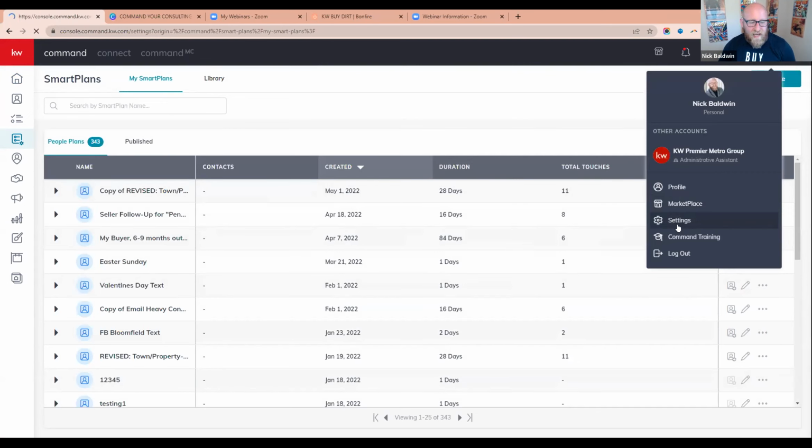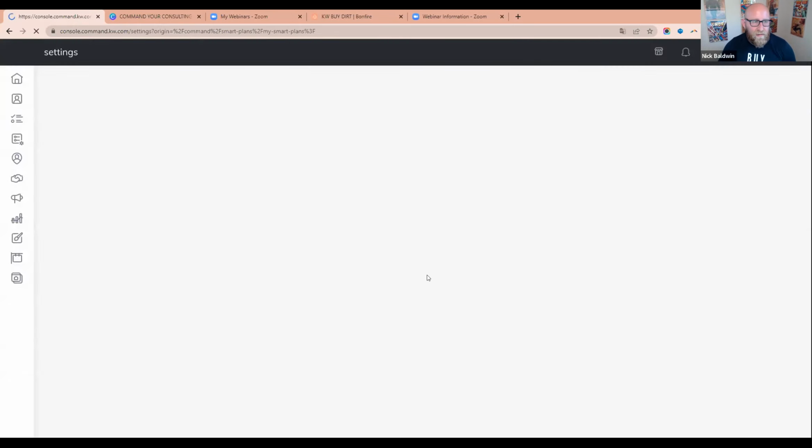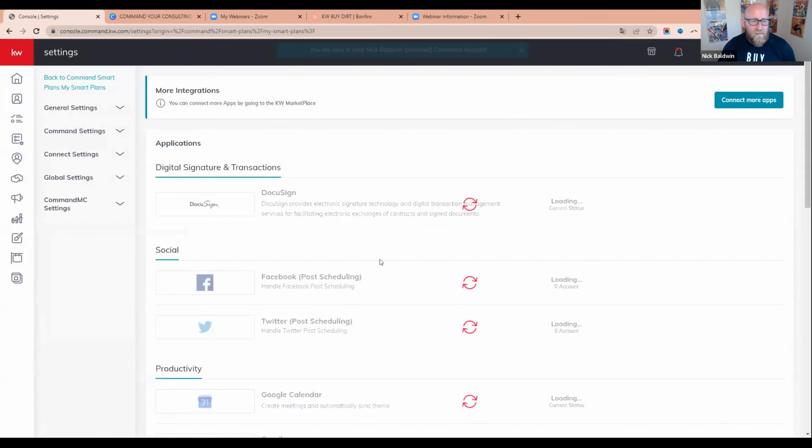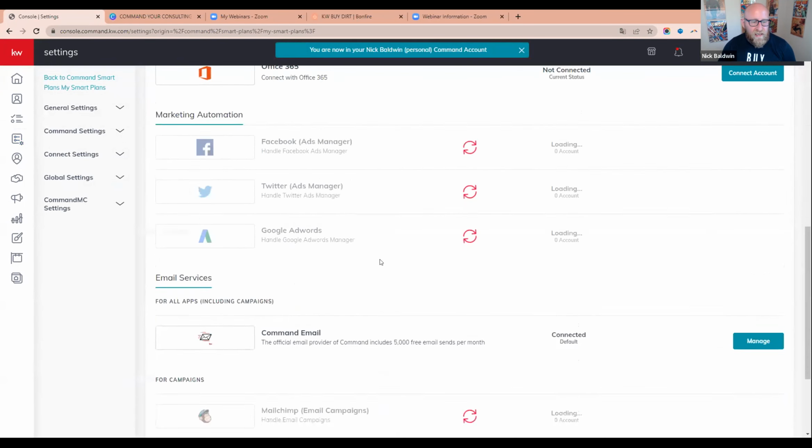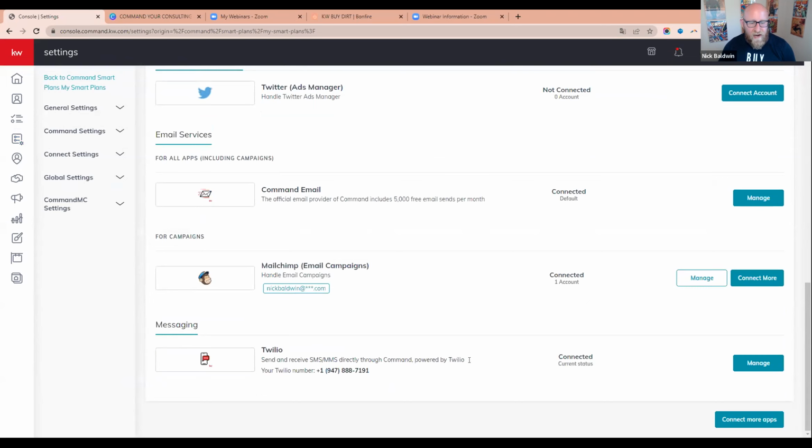Once you're in settings, you're going to see a bunch of applications that connect to Command. Once we're in here, you'll scroll down to Twilio at the bottom and it'll say connect and just follow the prompts. Okay. Very simple to do. Only takes about 5 minutes or less.